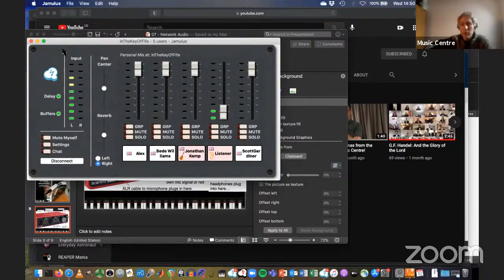So yeah, it's better to have the odd glitch and to know you're getting the audio fast, so that you can make music without slowing down. What happens if you hear people with too much delay is you just end up slowing down or falling out of time. So how did you find that, Alex? How did you find it?